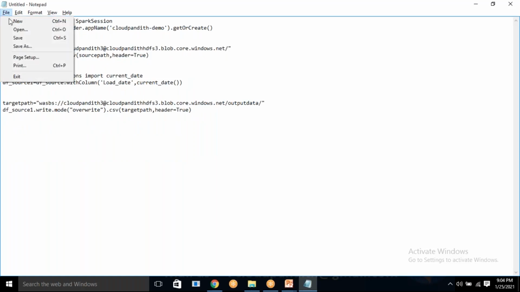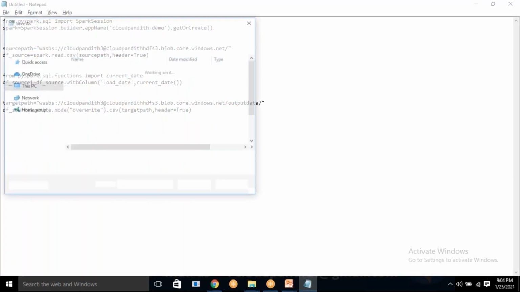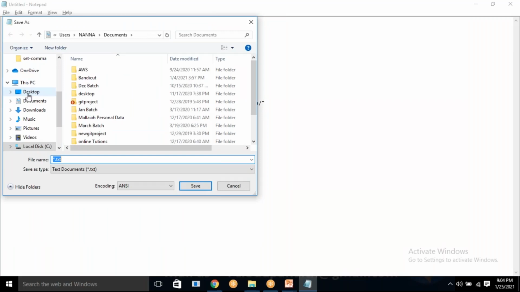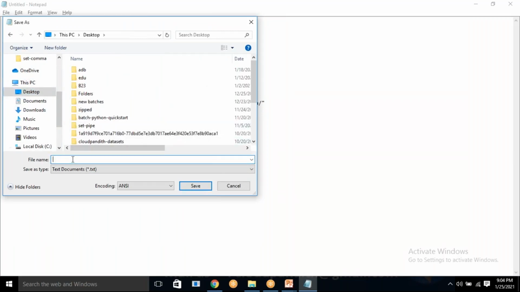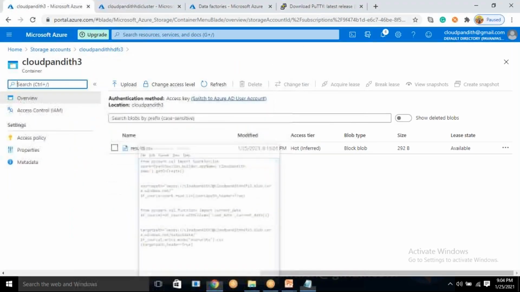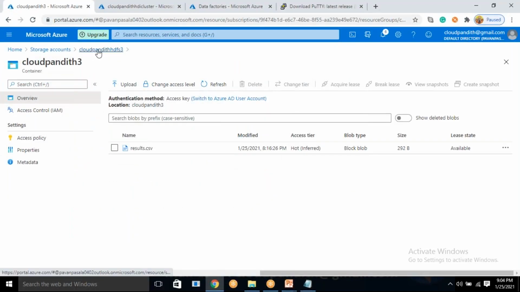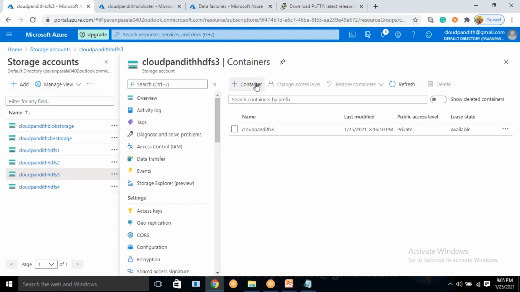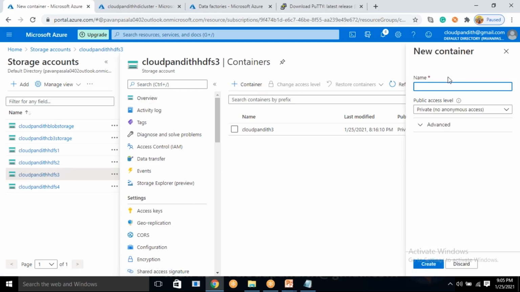Let's click File, Save As. You need to save this particular file as, you can say, my PySpark code.py. You need to save it as a .py file. Save it. This particular code you need to store in some storage, any storage it can be. Let's store it in some storage. I'll store it here only.